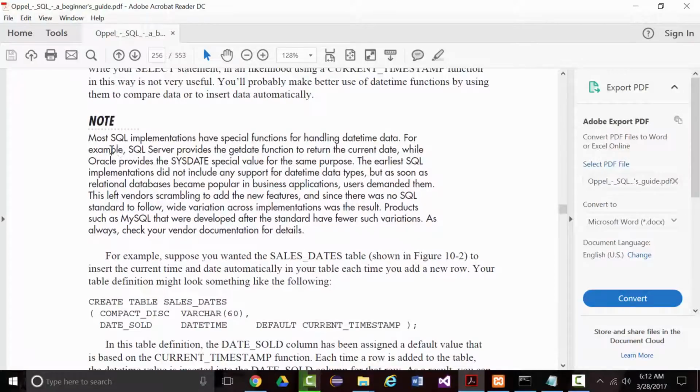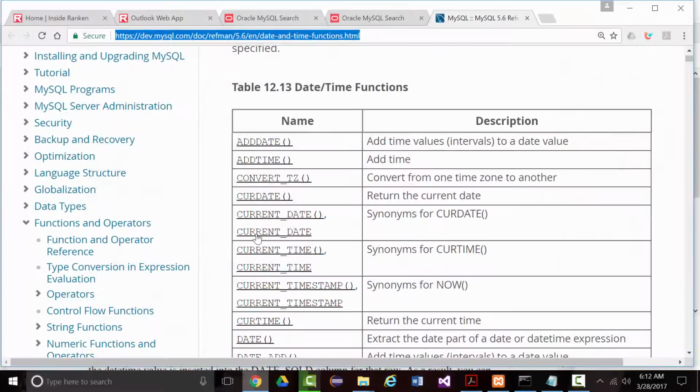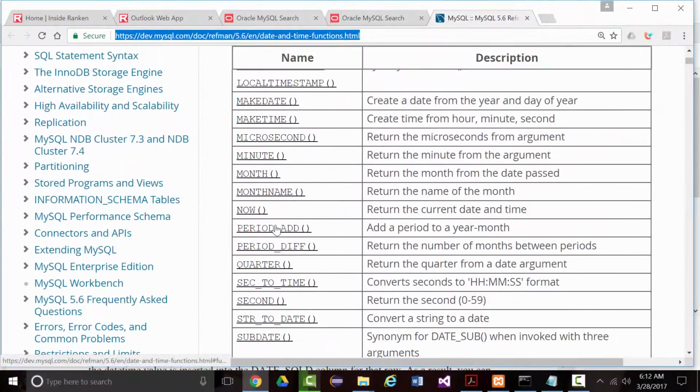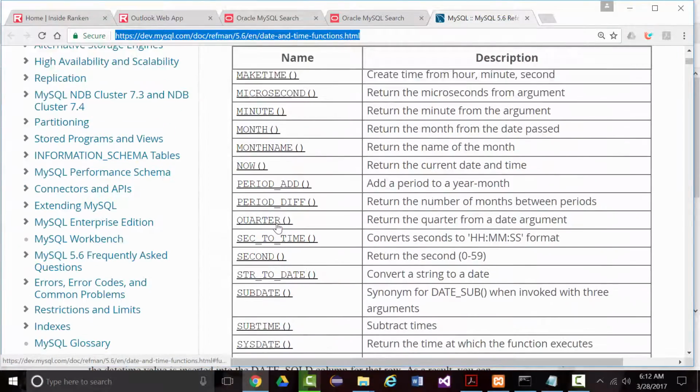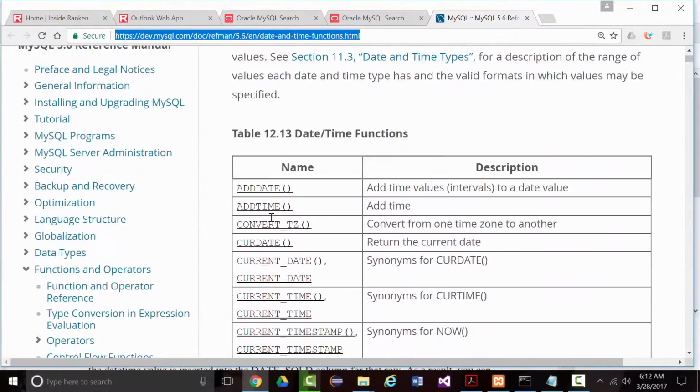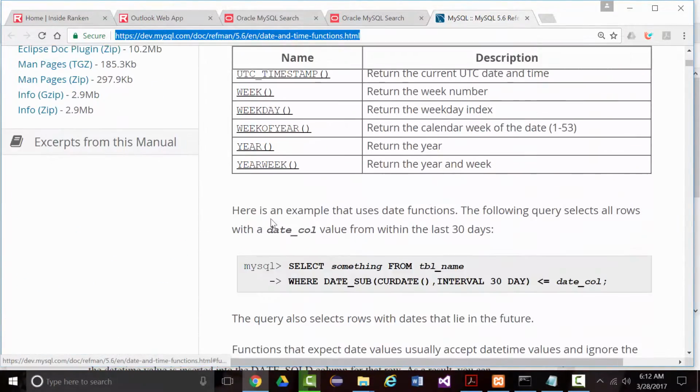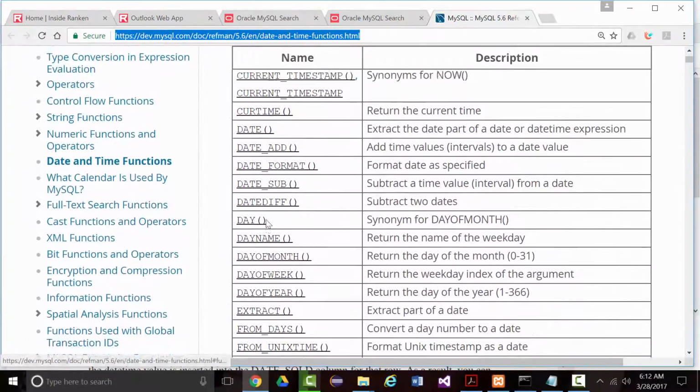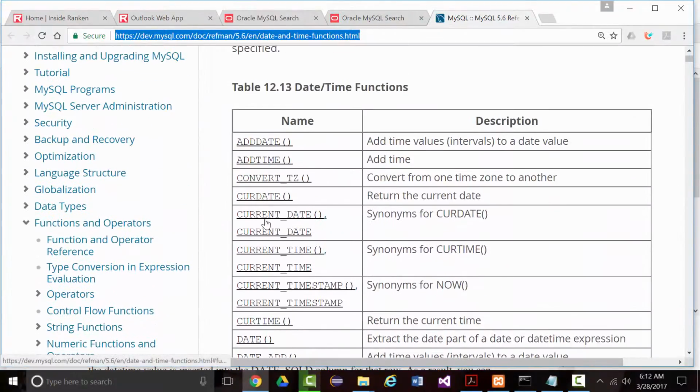Here they mention that some different SQL implementations have their own functions for date time. Why is that important? Well, again, what they're saying is not everybody is going to have the same level of support that MySQL does. Some relational database management systems might provide more support, some may provide less. There's actually very few things that you can do with dates.